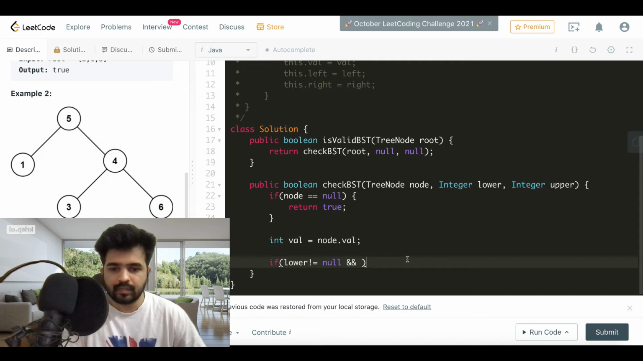Yeah. So if lower is greater than our node's value, then that is a false condition, right? Because our value should be between lower and upper. It should be greater than lower and less than upper. So if this is true, or we can check for the upper.